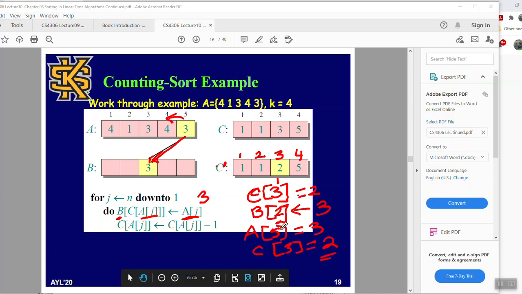Now, what is this value? c of 3 equal to 2, right? We are decreasing it by 1. Why do we need to decrease? Because we have already inserted one value, right? So we already moved one value over here, so this one will be 1. Now it will go similarly for j equal to 4.